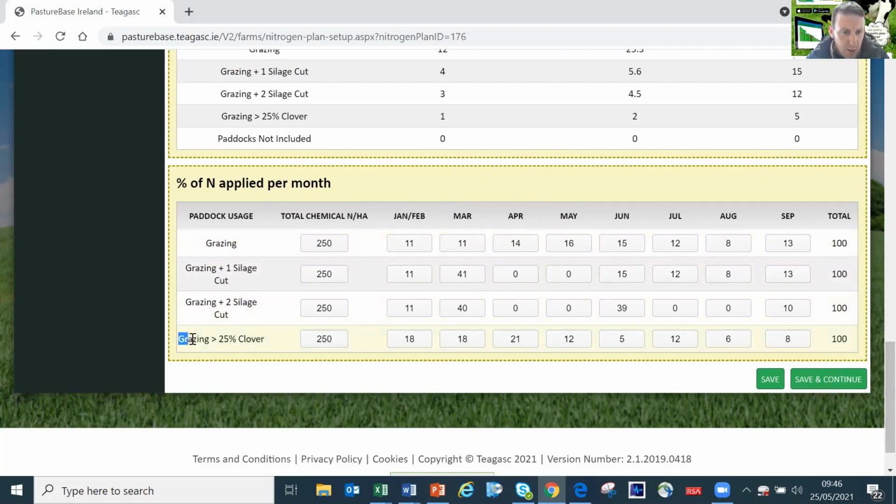Then just to draw your attention here to the clover paddocks that are on the farm, a high percentage of clover. We can see that we're putting out a lot of nitrogen earlier on in the spring, early summer, and then we're weaning it off a small bit when clover is well established in the sward, and it's fixing nitrogen as well. So that's the difference between the clover and just normal grazing paddocks.